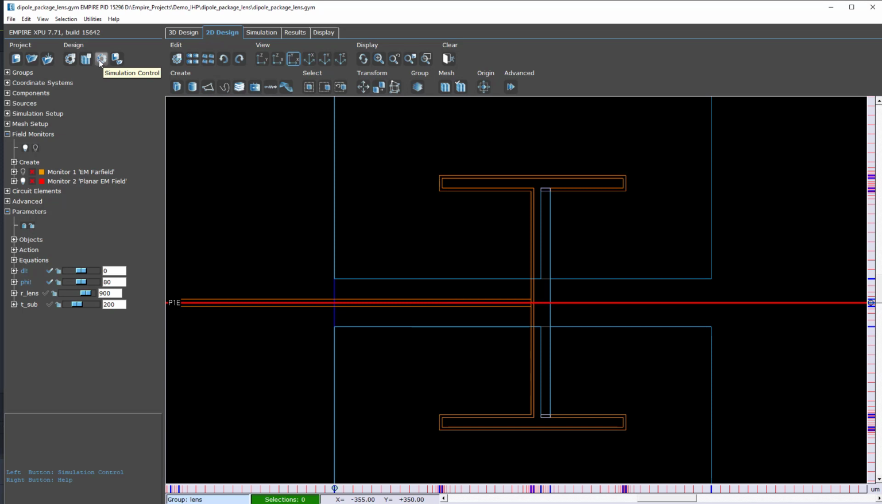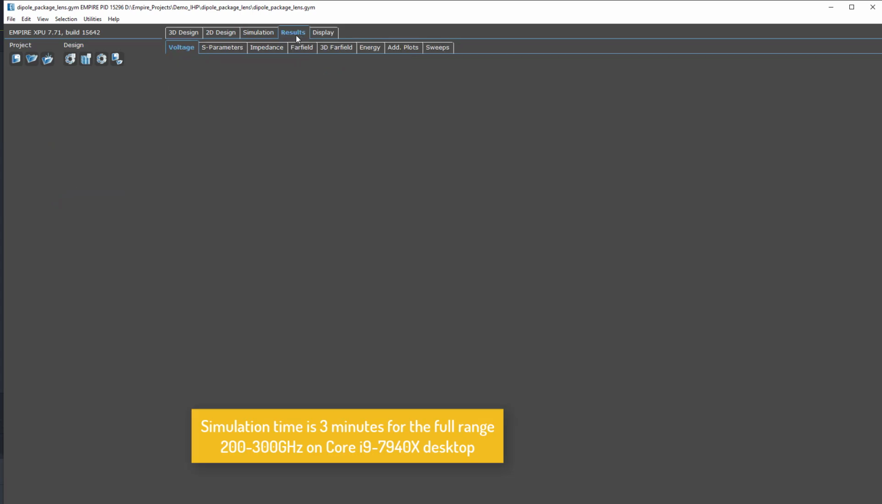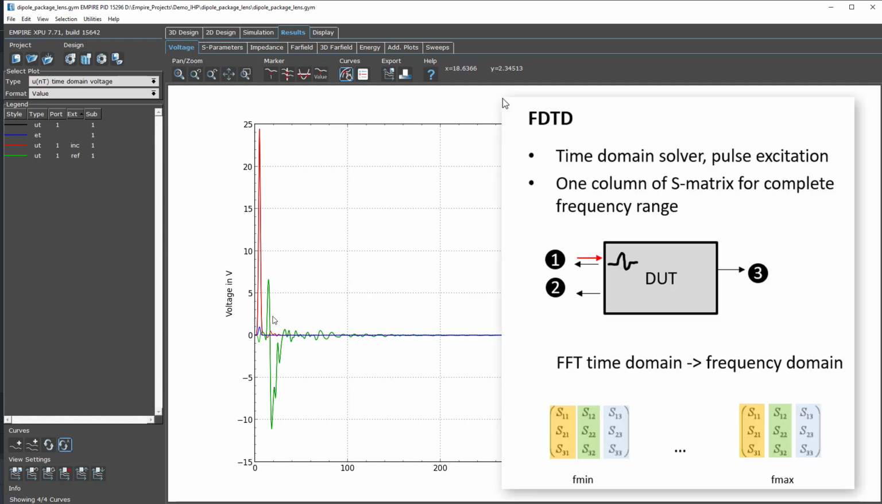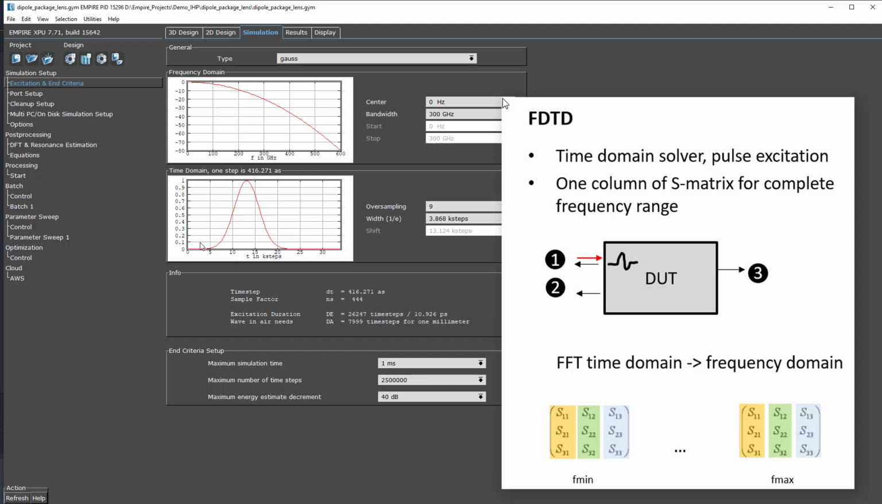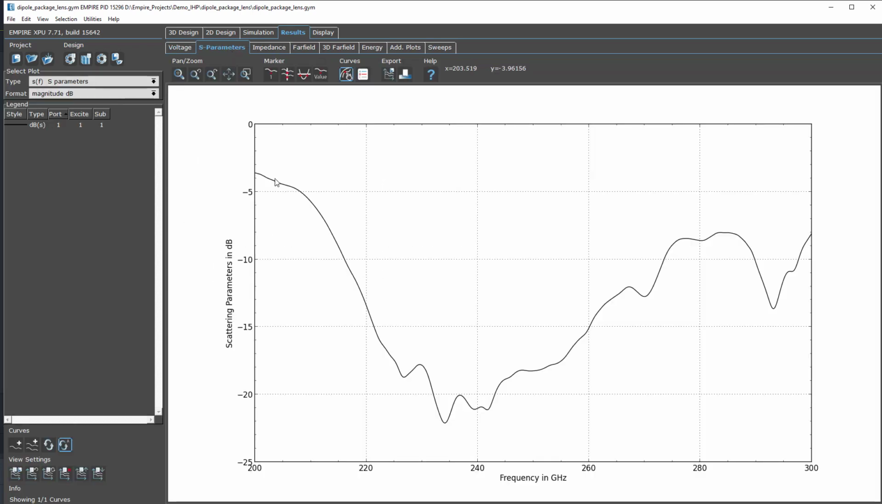When we are done, we can start the simulation using the simulation control, which I will not do here. And when the simulation is finished, we get the result as a voltage in the time domain. Empire is an FDTD solver, so the primary excitation is a time domain pulse. Now I go to simulation again. So the pulse that Empire used is this Gaussian pulse, which gives this wideband spectrum. And when Empire has finished, the excitation and the energy in the system has decayed to a certain level, then it's doing a Fourier transform of this time domain signal and gets the S parameters we're interested in.